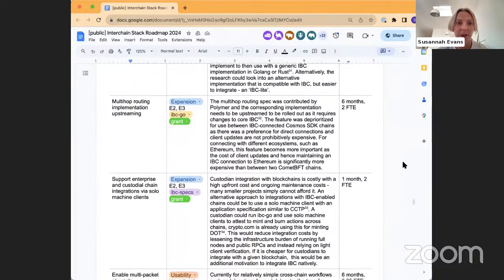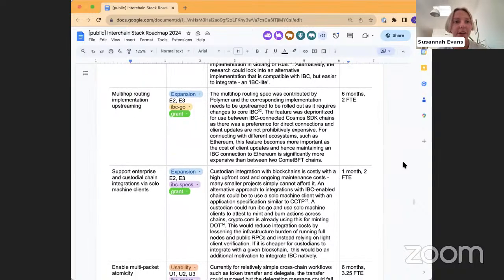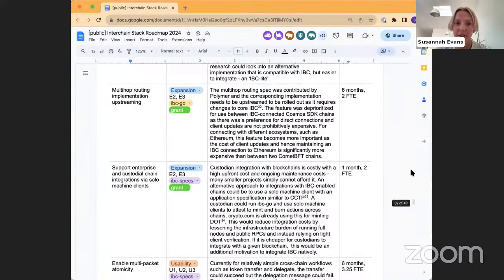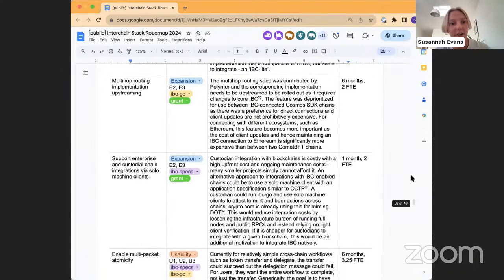These deliverables: multi-hop routing, upstreaming. This specification was contributed by Polymer, and it takes advantage of the transport layer of IBC, which really differentiates it from other interoperability protocols. And this has already been implemented, it just should be upstreamed so that existing IBC chains can make use of this feature.